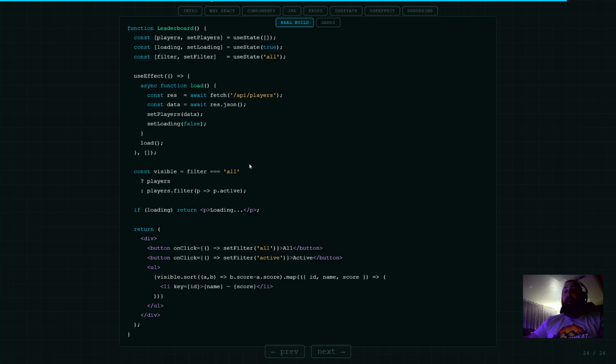Event handlers on buttons for updating state. This is real React. It's not a toy example. This is the shape of a component that you could possibly write into production, if this is something that you wanted to do.